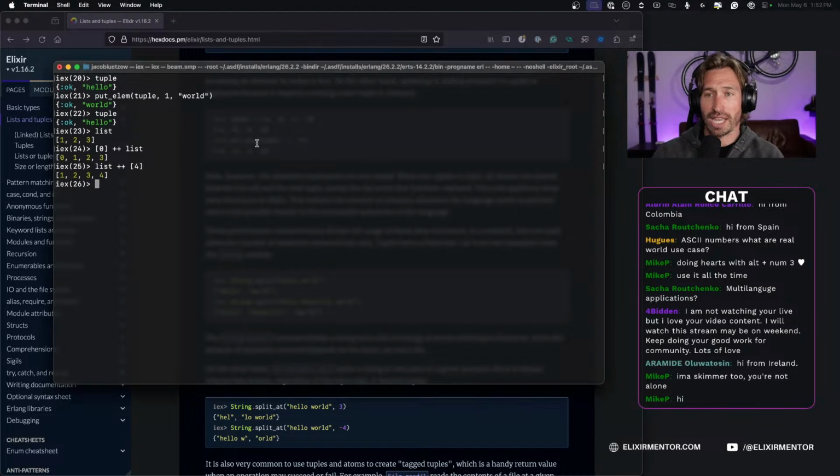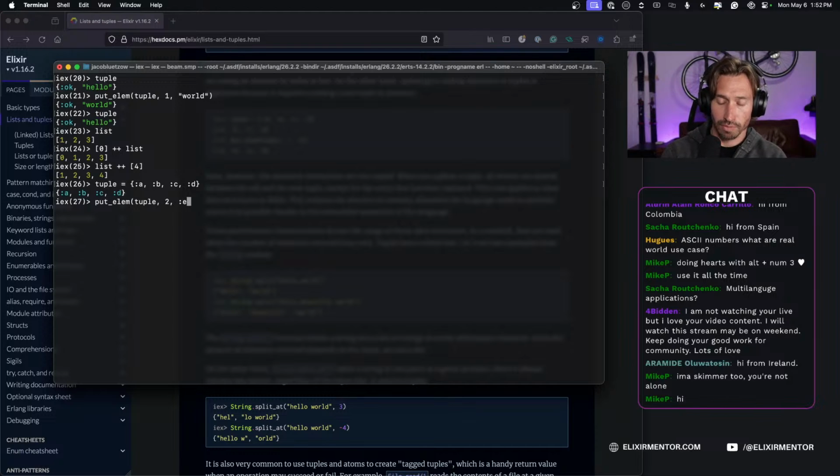So we're going to create a new tuple using their example with a bunch of atoms. So we have A, B, C, and D. Close that tuple. If we use put_elem and pass in our tuple, and we want it to replace index 2, which would be atom C, we're going to replace it with E. Closing parentheses. So when we do this, a new tuple is returned, right?